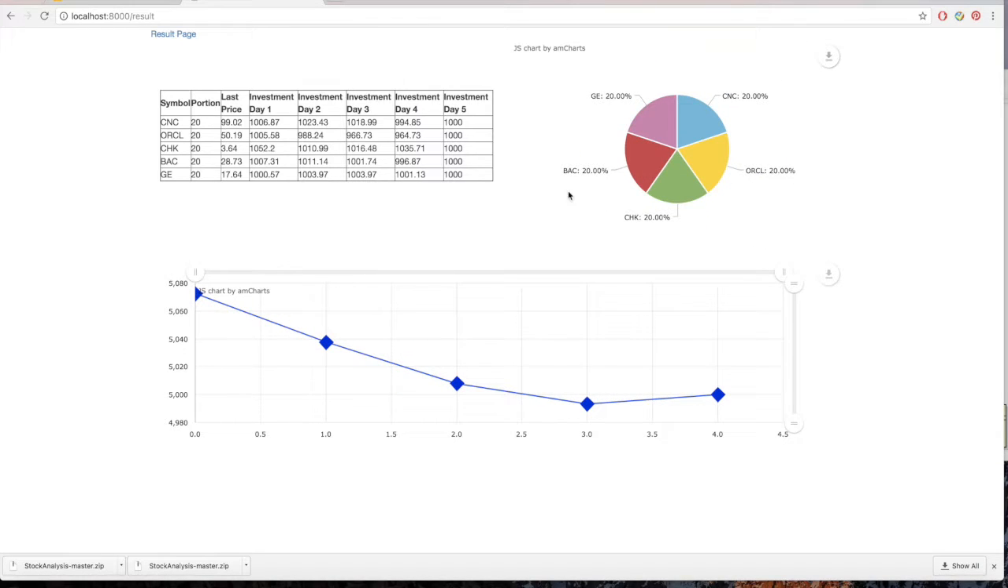So when we go back to choose the second one, the second test case, you can see this diagram. You can see the stock name here, the last price, and the investment on each day.